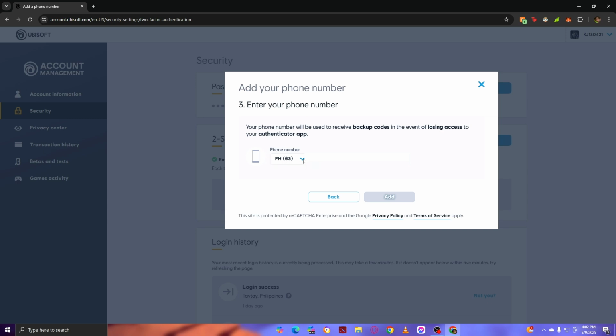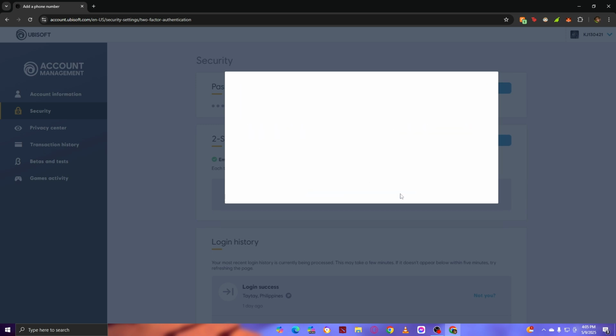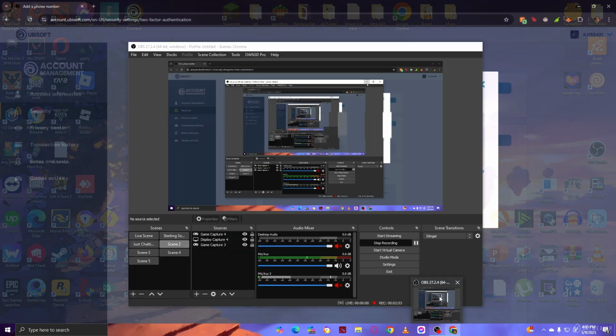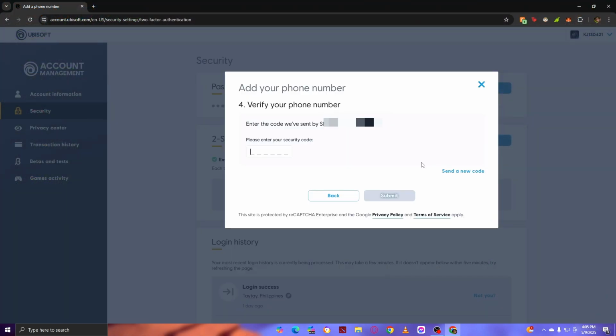So there we go. We're going to put our number for now. It's 63 because I am in the Philippines, so we're using a Filipino number. So our number is this. I'm just going to cover this up. And there you go. We need to wait for the verification code. Then type in the code that is given to you.